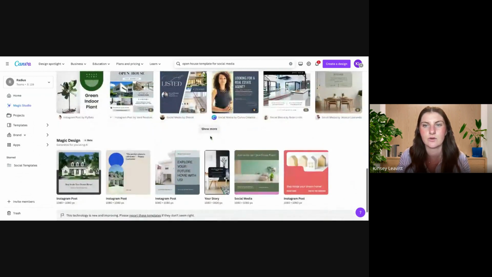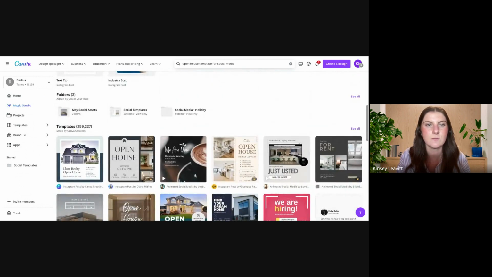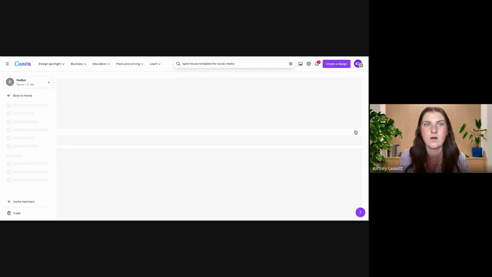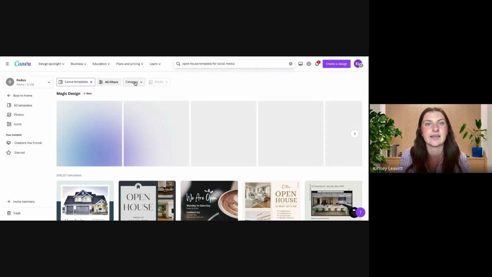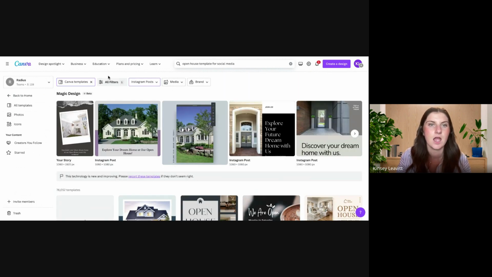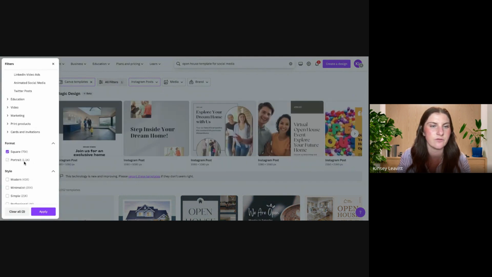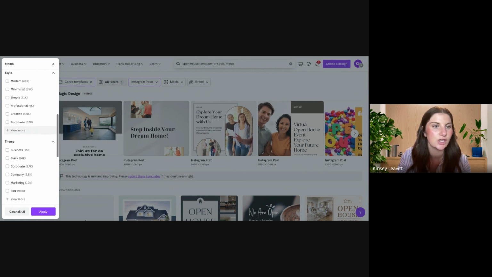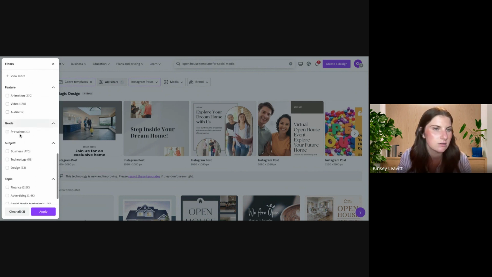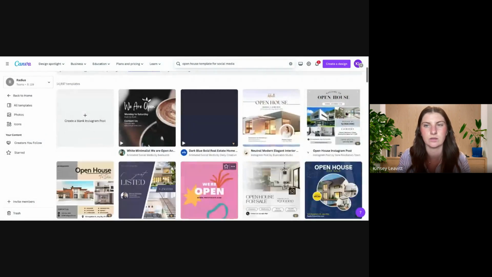You can scroll through, you can click see more. You can also filter it down more. So if you want, we can click see all. And then we can add a category. If we want social media, we want an Instagram post, we can have those automatically populate. And we can also apply different filters as well. If we want the square format, we don't want it for a story. We want a business theme looking, you can choose any of this and then we can apply. And so we can get a lot more granular in what we're looking for.